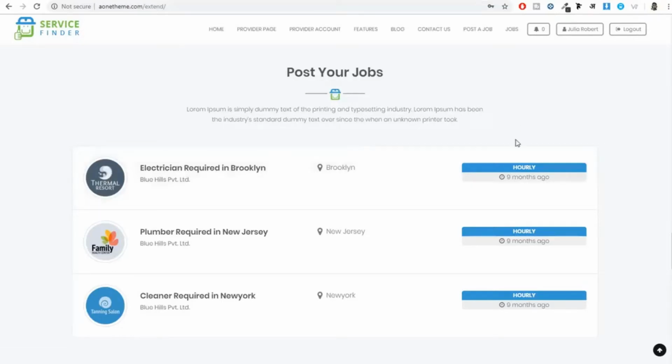Now later on in this video, I'll show you how you can enable this option, posting job and creating service providers. So if you want, you can enable payment for post a job. So whenever someone wants to post a job on your website, they'll have to make a payment, or maybe they will have to subscribe to a plan. Or if you want to keep it free, you can keep it free. Okay, all the options are available to you.